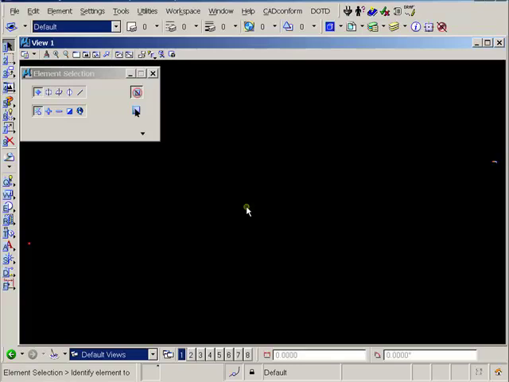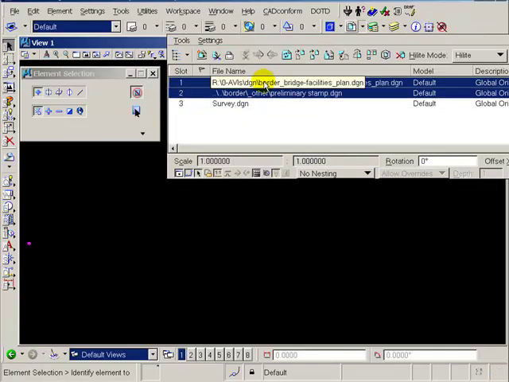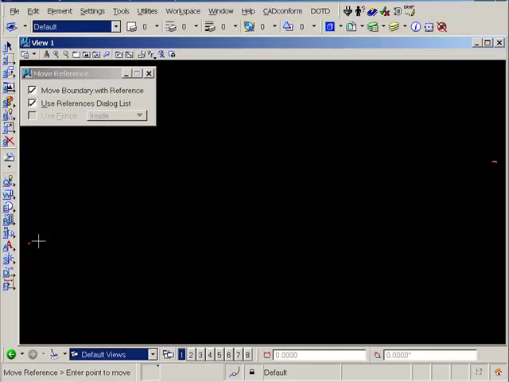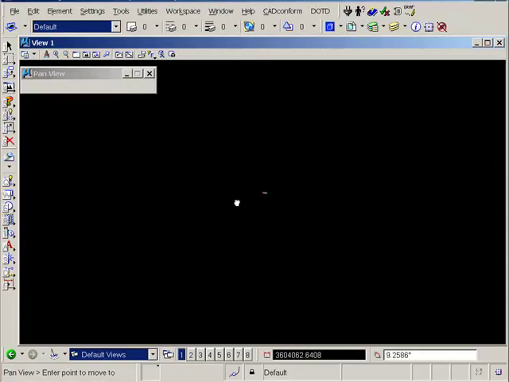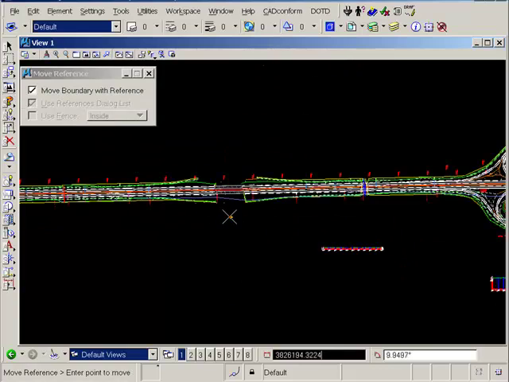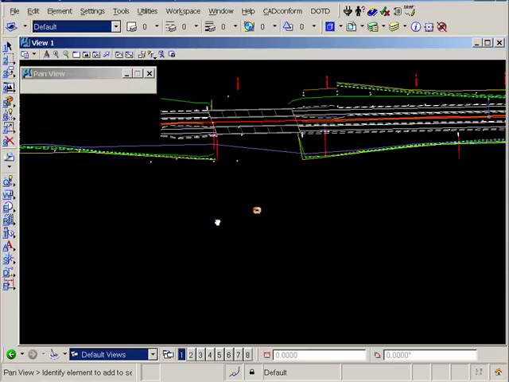Using the reference file dialog, I will select the border reference file and right-click to access the reference file move command. Then I will issue a data point near the border and another data point near the survey site to complete the move command. I may need to repeat this move command a couple of times to get the files where I want them.